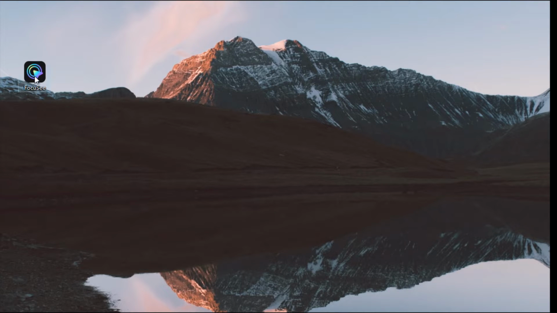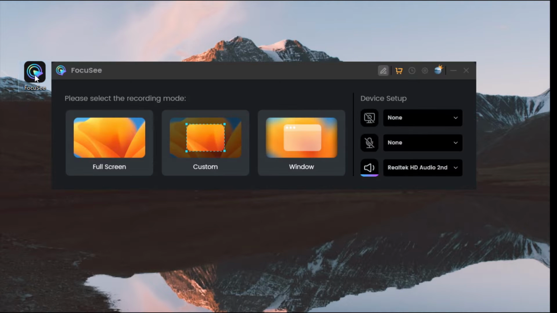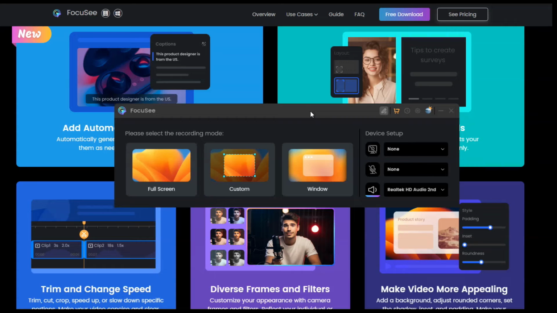First, open the FocusSee software. We can see that the product offers 3 recording modes. Next, we set up the device on the right side, such as recording system sound or external microphone sound. Alright, now I'm ready to record the page.